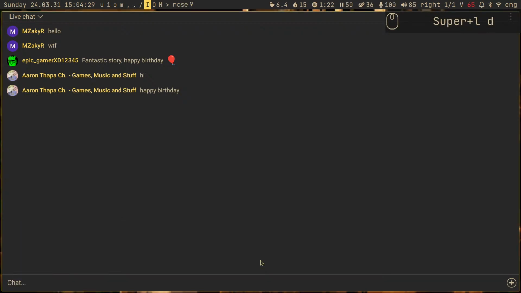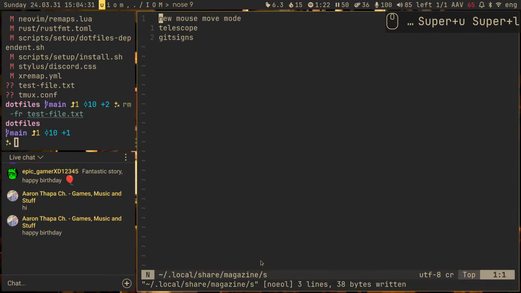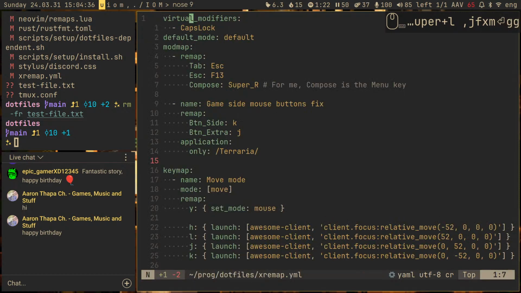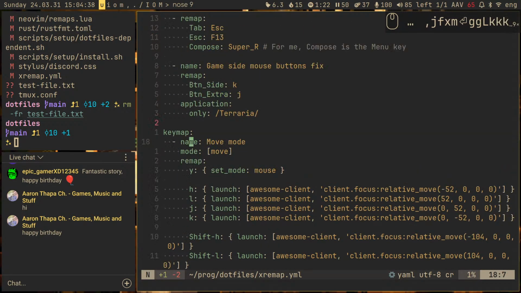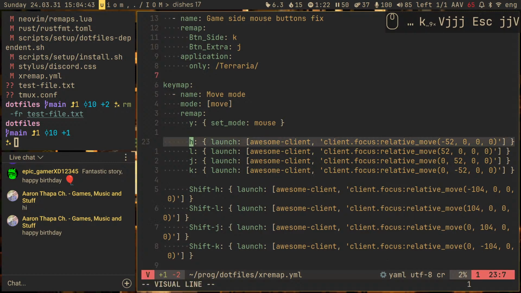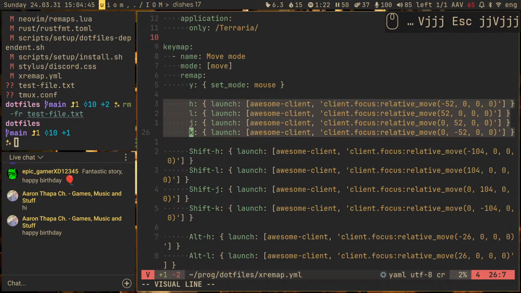Let's go to this and press D. How do I do this? I use X remap, and so yeah, here we go. So we have move mode that uses the API of Awesome Window Manager, which interestingly, I learned this I think yesterday.